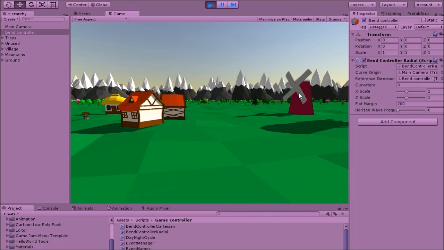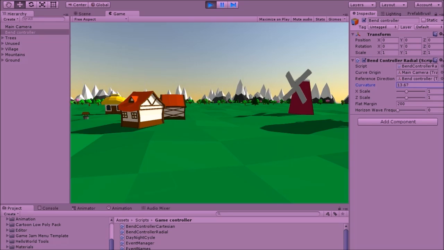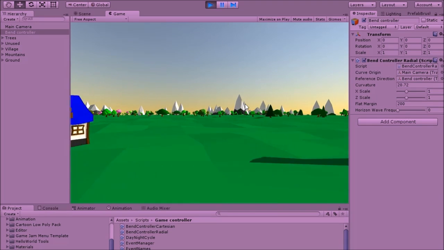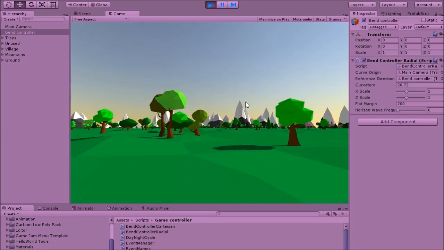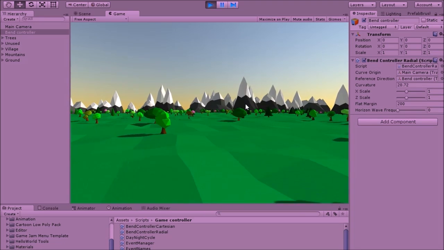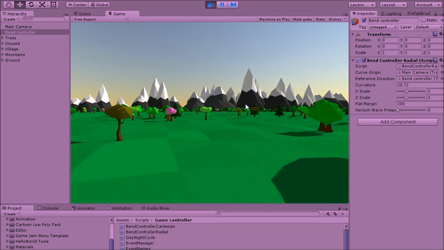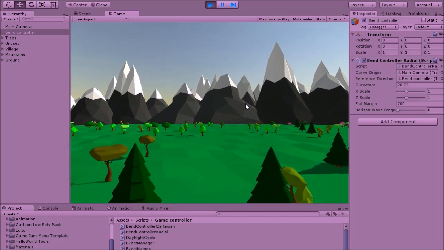If I freeze the camera there and adjust the curvature, you can see if I increase the curvature, the mountains sort of disappear over the horizon, and if I unpause the camera and then fly along the landscape, you can see that the mountains sort of rise up over the horizon like that.